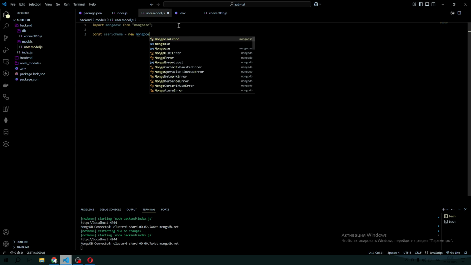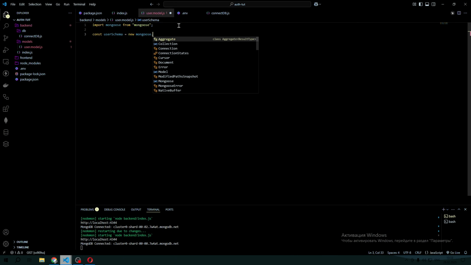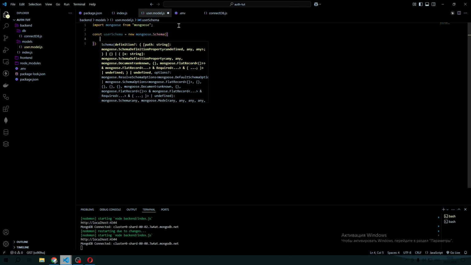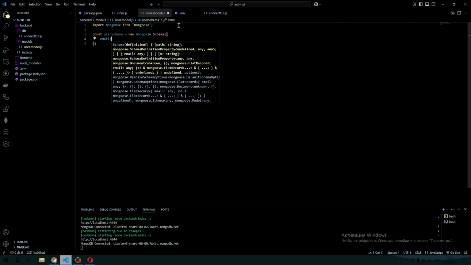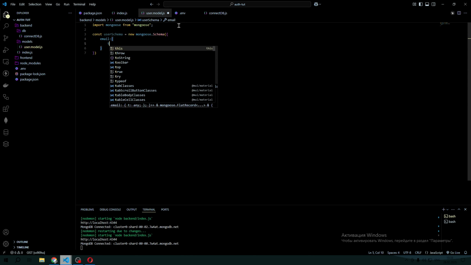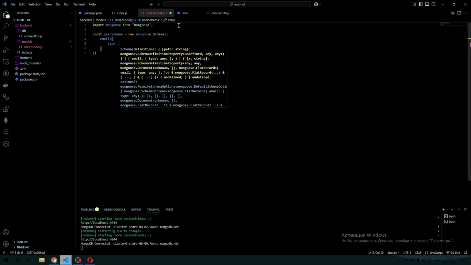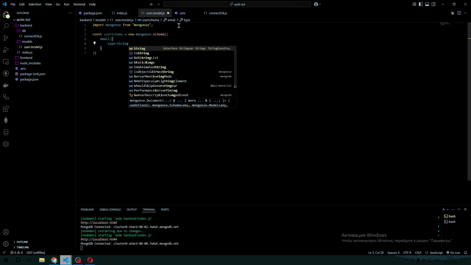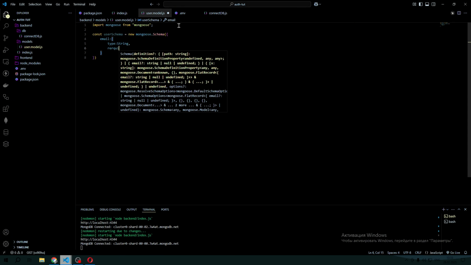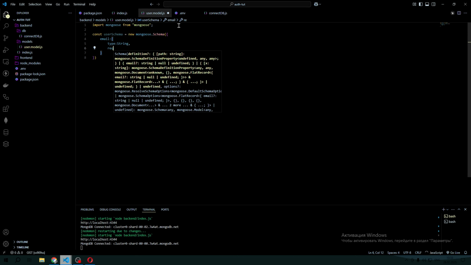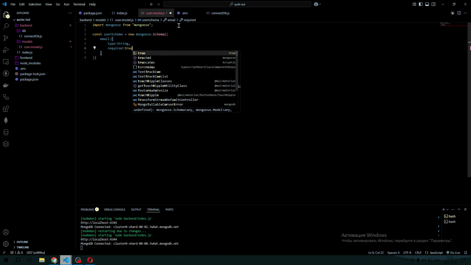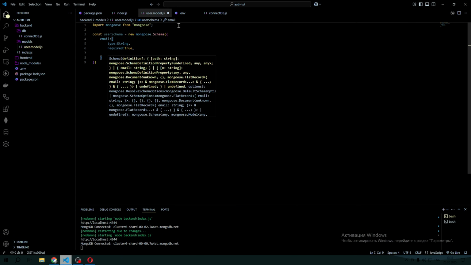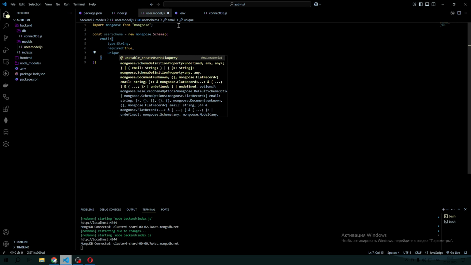Let's define a schema for our user model. A schema defines the structure of the documents in our MongoDB collection. We are using mongoose.Schema to define the schema, which includes fields like email, password, name, and others. Okay, let's start with email. Type string, required true, and also unique.